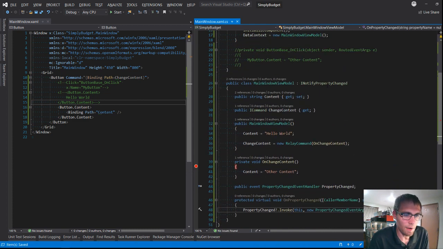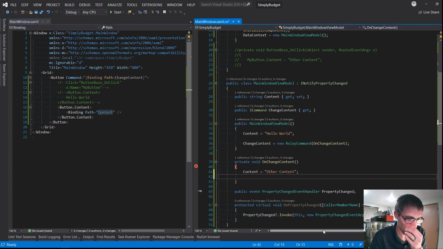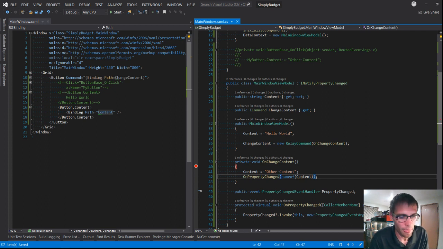And the INotifyPropertyChanged interface has a single event on it called PropertyChanged. What this binding object does is it looks for objects that implement this interface, and if it sees that, it will register for this event. If this event gets raised with the property name of Content, it will then go back through and reread this property. So we are just going to take our new OnPropertyChanged method, call OnPropertyChanged, use the new C# name of, and we'll tell it that the property name is going to be Content.